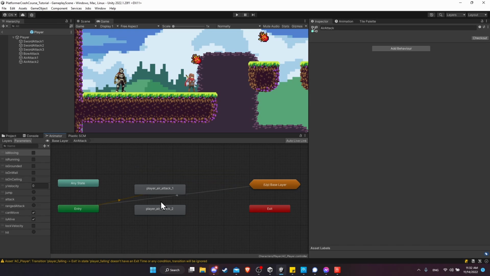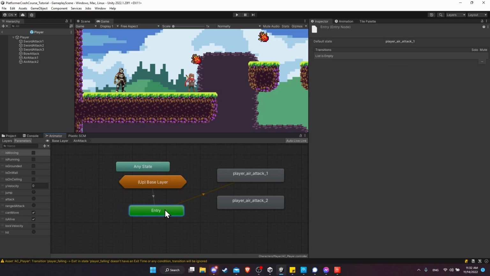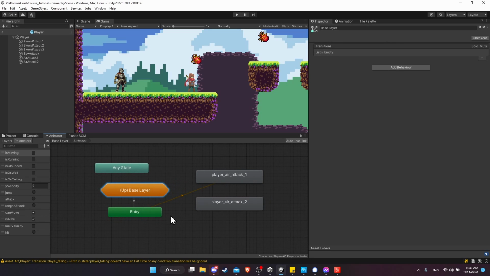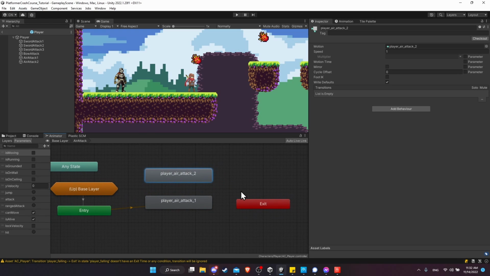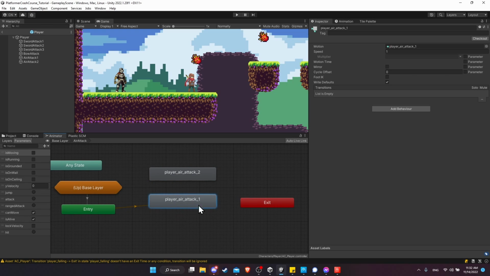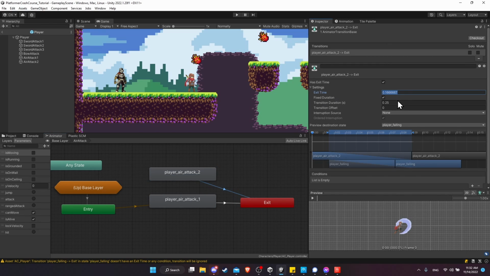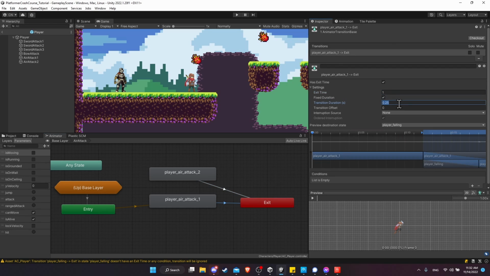Okay, let's jump into air attack now, and we can move this base layer piece over here. So when we come up from the base layer, we go to the entry, which puts us in air attack 1. Just going to reorganize things and make it a little bit clearer to understand here. Essentially, our air attack states are going to look just like the ground attack states. So we need a connection from each of our attacks to the exit on exit time 1. So if the animation completes without the attack trigger being set again, we leave the air attack state machine. So right click, make transition to exit. Air attack 2, right click, make transition to exit. Click on those. Exit time 1, transition duration 0. Click on the other one. Exit time 1, transition duration 0.